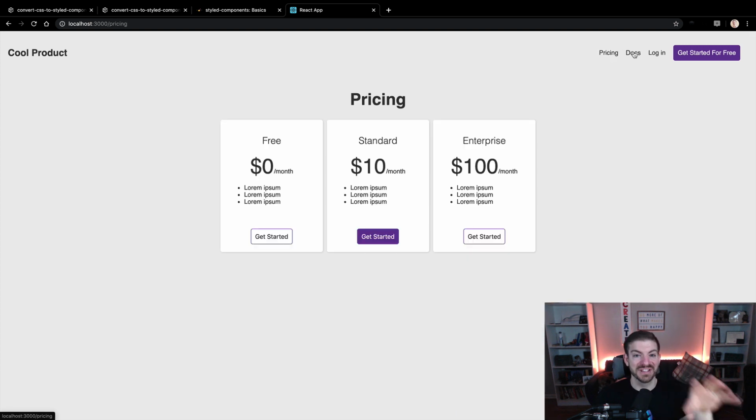So if you check out the starter code, the docs, log in, and get started for free links don't work. They're just there for the navbar purposes. And then we're going to create this pricing page and then look at styling this button here as well for primary versus secondary. All right, so that's what we're going to do.